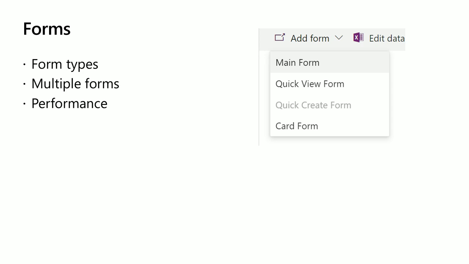And why is quick create grayed out there? Anyone know why quick create is grayed out? It's because I haven't enabled this entity for quick create. I did it on the entity I just created. In the new interface, it's grayed out unless you've enabled that entity for quick create. In the old interface, you could just create a quick create form without enabling quick create. The new one does it this way.